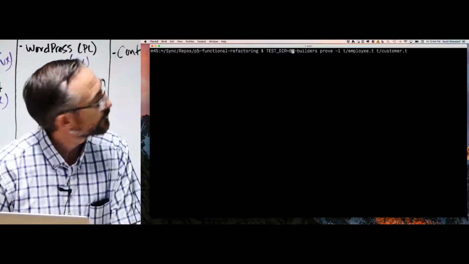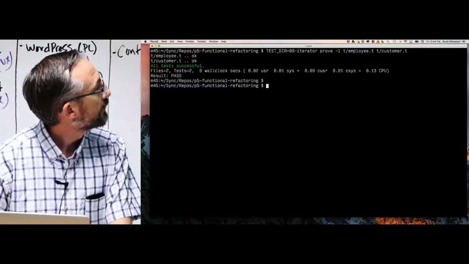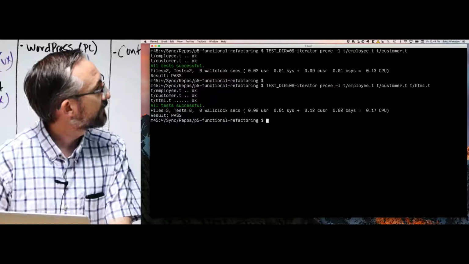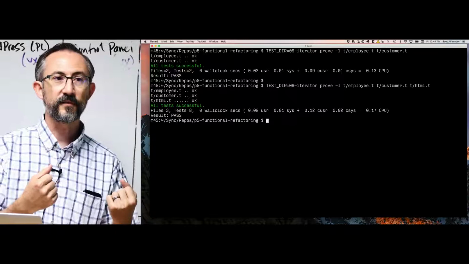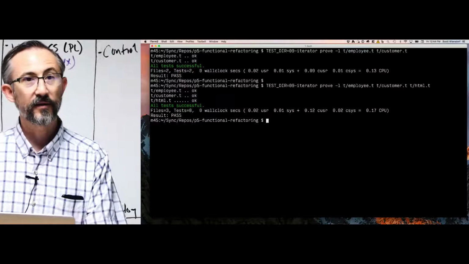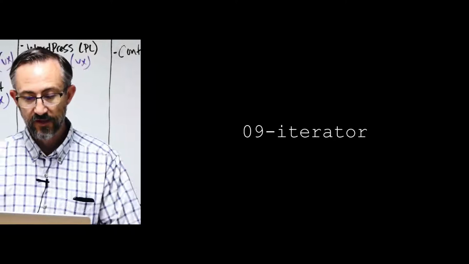Let's run this. That's good. I've also got an HTML tester in there now, because now our HTML module isn't tied to the database, and I can now put in a flat file, for example, instead of a database. I can test the HTML module independent of the database. So is this good or bad?